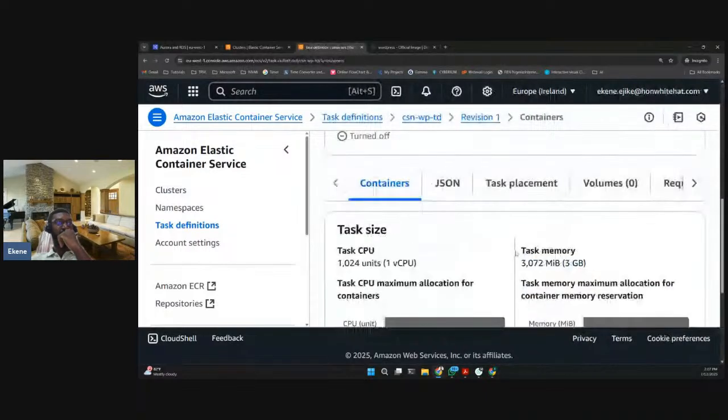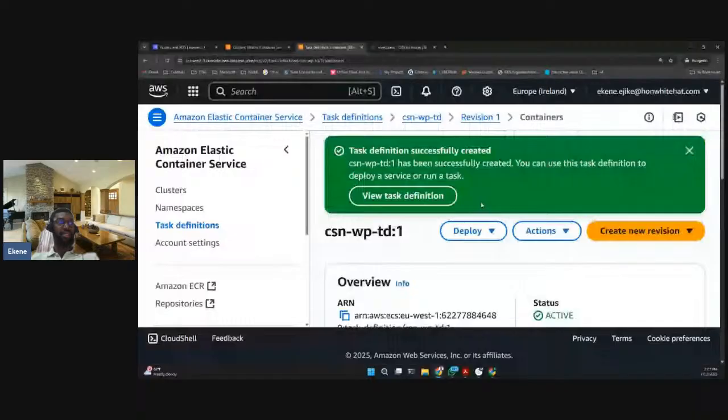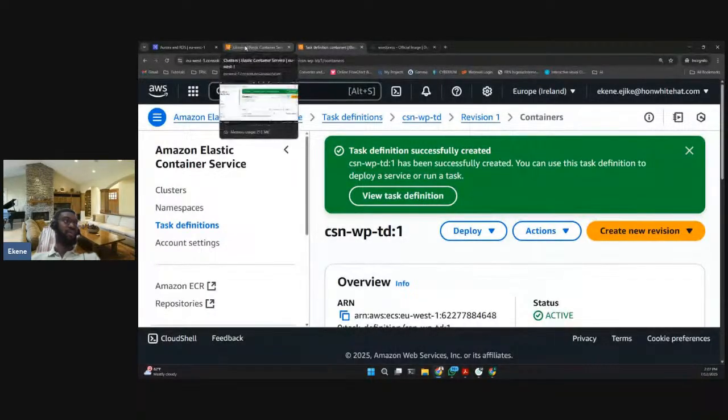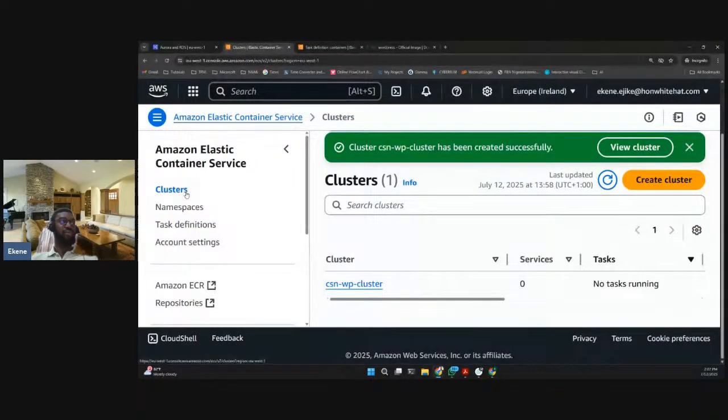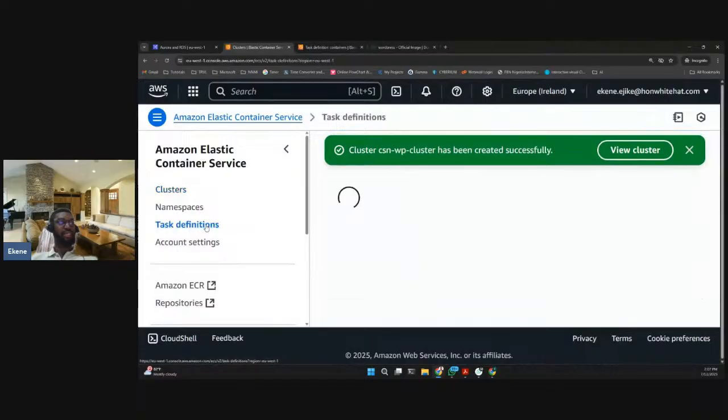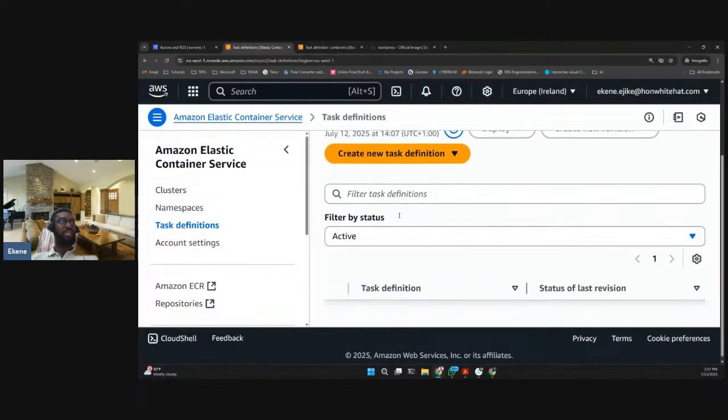Yeah, once we're done, we click on create and the task definition is created. Remember, task definition is basically just instructions of how our service should be run. So once we are done with that, next thing we want to do is, now we have created a cluster, we've created task definition. The next thing we want to do is create a service.